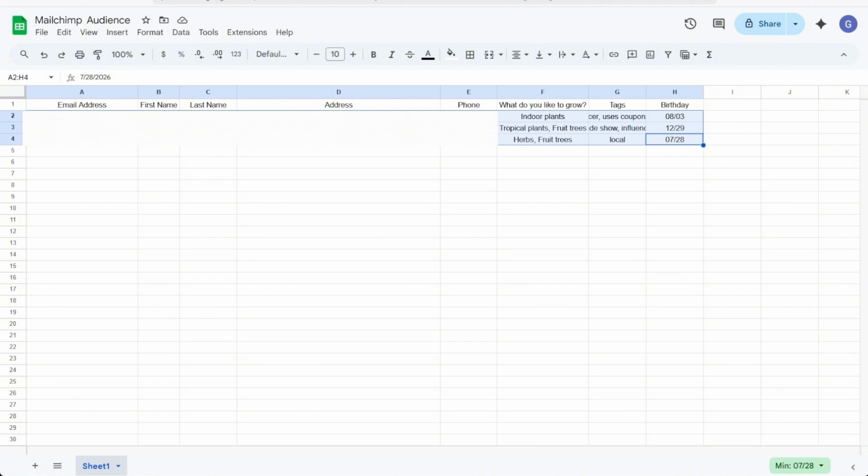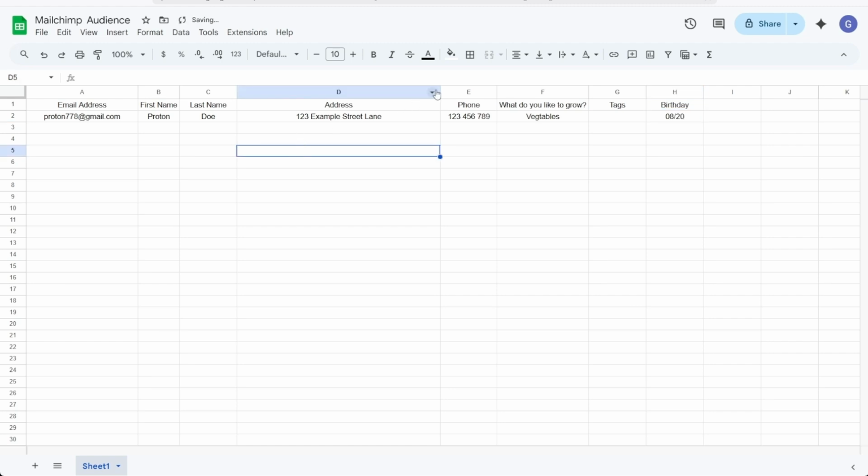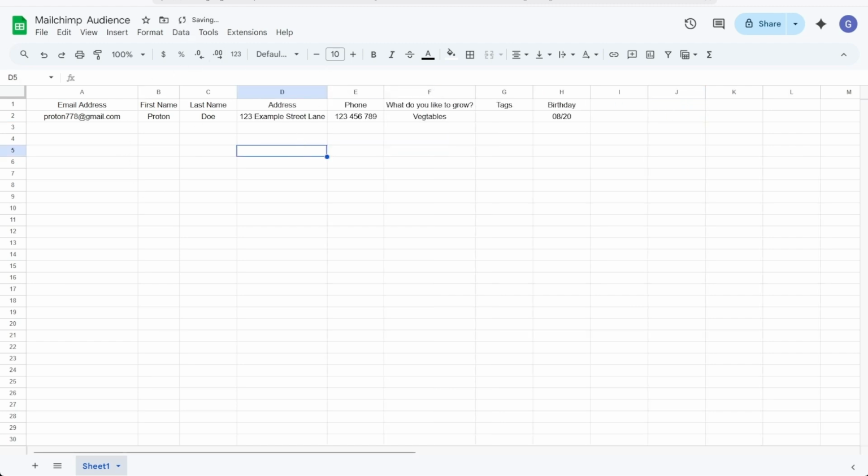Now from here, what you need to do is simply add the email address, their first name, their last name, as well as their address. You also want to add the phone number, and don't worry about the country code, it will automatically be added. What do you like to grow? Let's say vegetables. On the tags, we can leave this for later on, but if you do have specific tags for specific customers, then I do suggest you add that. On the birthday, you want to make the month first and then the day. And once you're done, this is where you can start adding the rest of your list.